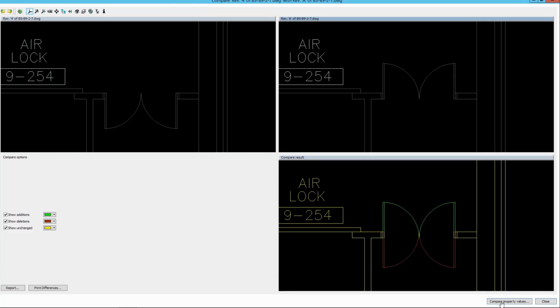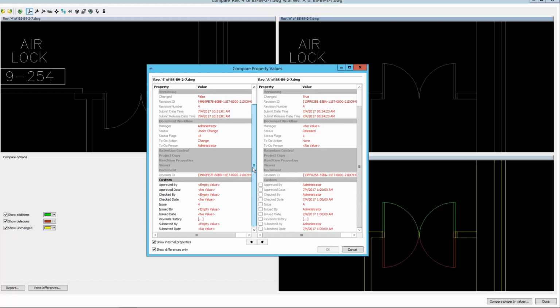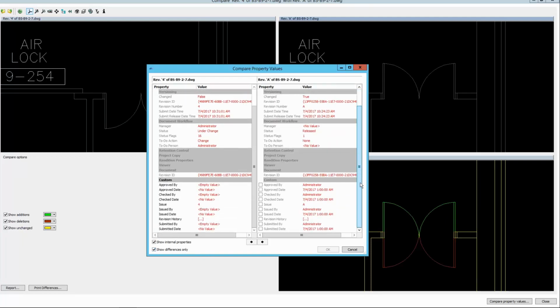From the comparisons window, the user can also compare the properties for each document by selecting Compare Property Value. From the Compare Properties window, all of the properties and metadata are displayed for each of the documents. Any details highlighted in red are details which differ or have changed between each document.